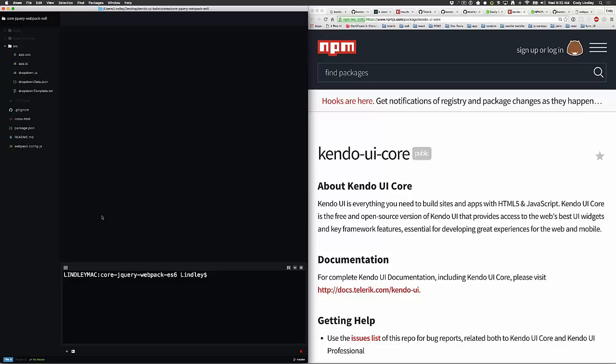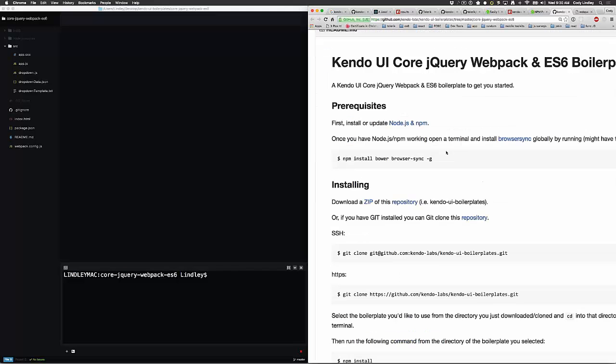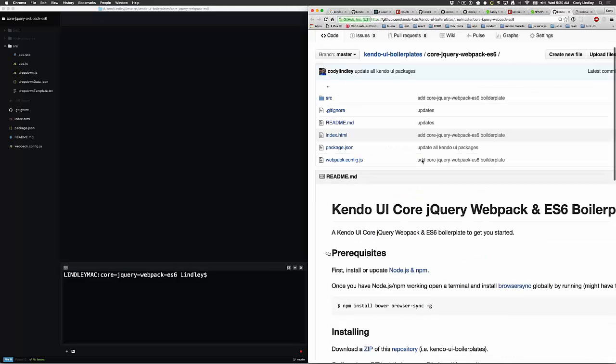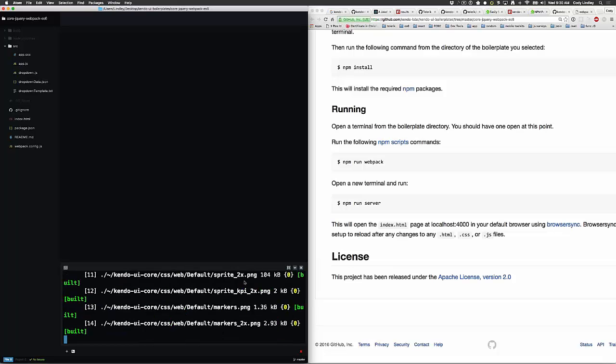Yeah, so here's another boilerplate I have all set up for you guys. It's called Core jQuery Webpack and ES6. Let's open this up at GitHub. Again, prerequisites is just telling me to install a couple of things. And I'm just going to jump right to, we'll assume I did an npm install here. I don't want to waste any more time. But I am just going to run this Webpack. And this should build everything up, and we'll get a built file, which is always good.